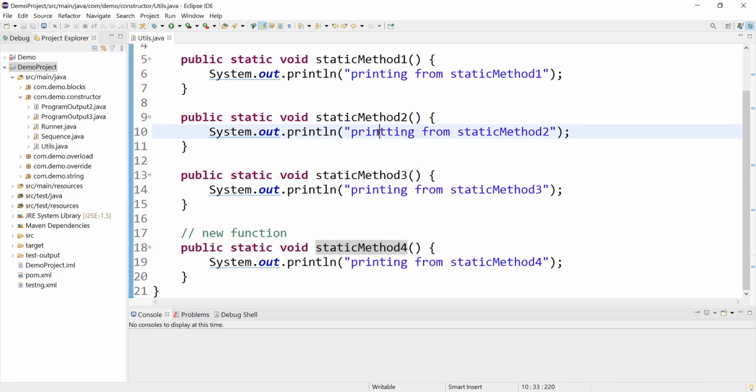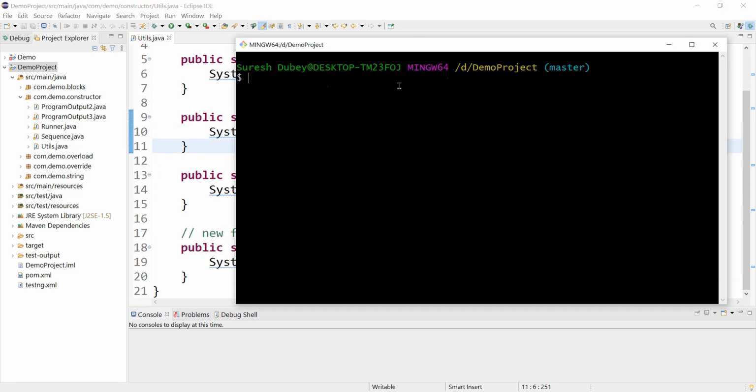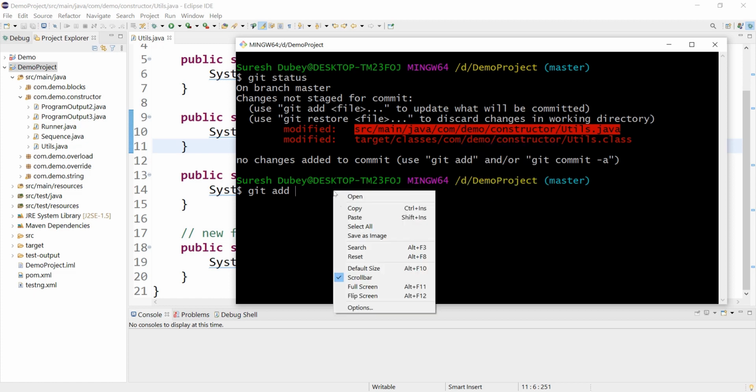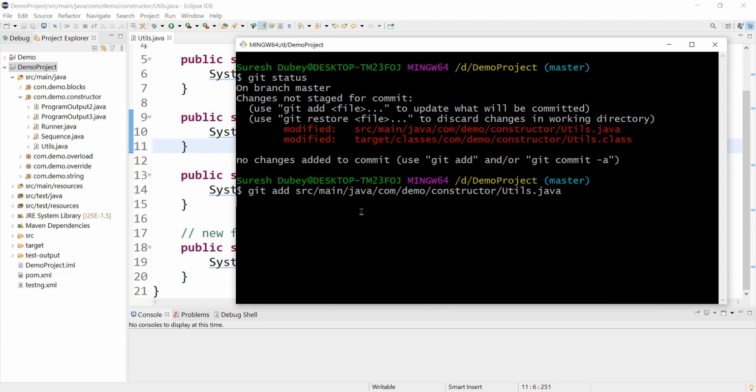I have not touched the typo as of now, and this is the Git Bash, and I am on the same demo project, and here if I do git status, then you can see source utils.java is modified because we added a new function over here. Following the atomic commit principle, what we should do is we should add that file first, and we should commit this change first. So I can do git add, and we can add this file.